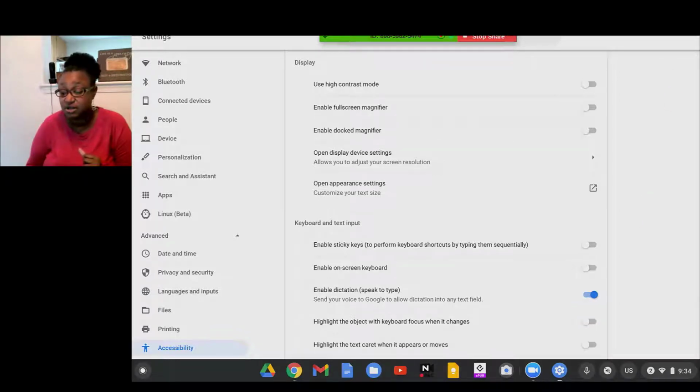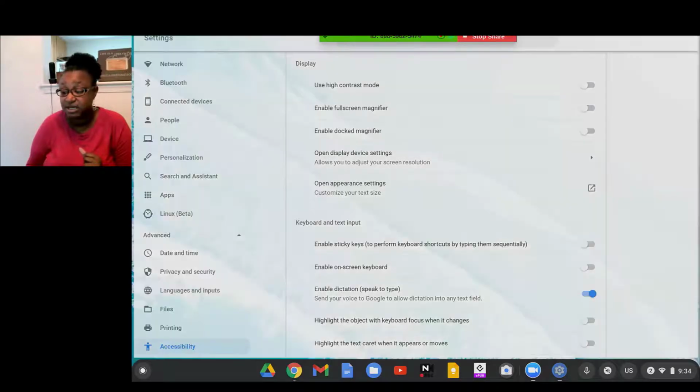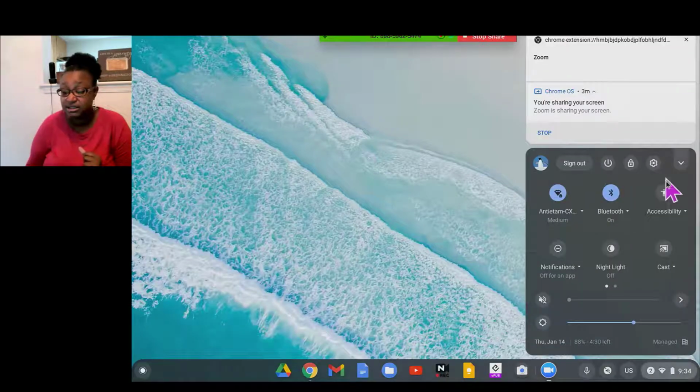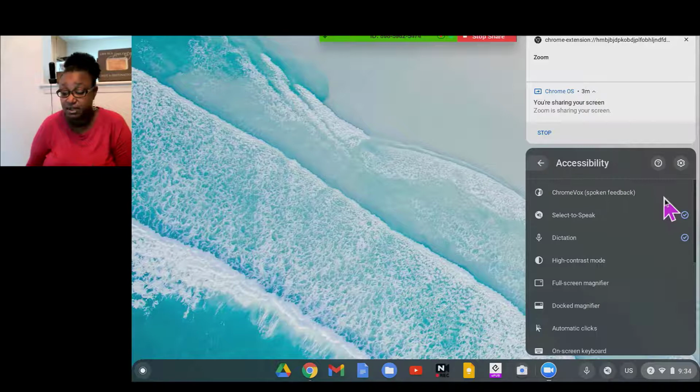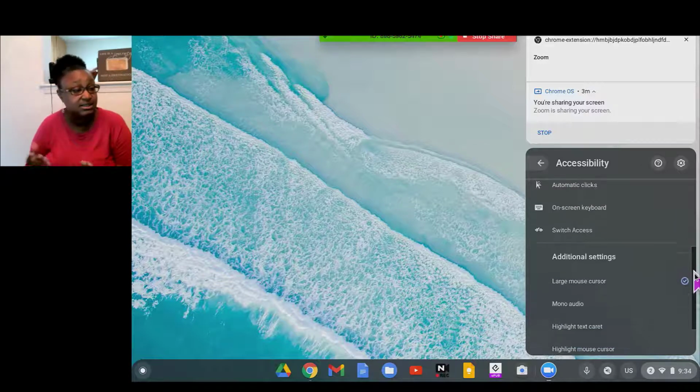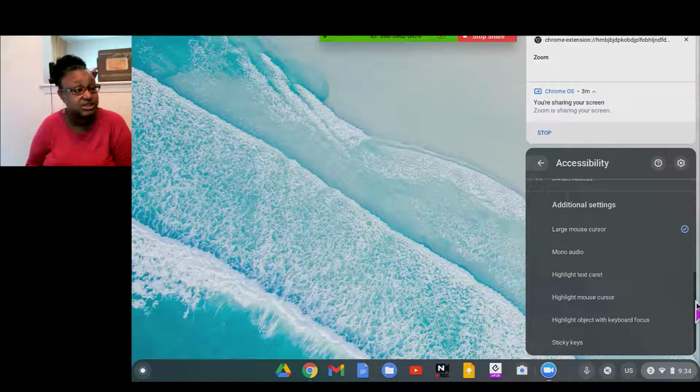Once it's turned on, you can see it right here, and you get this overview. And you can see I have 2 things turned on right now, which is the Select to Speak and the dictation. There are some other options here that you can turn on and off, and take the time to play around with it and see which ones your student actually needs.